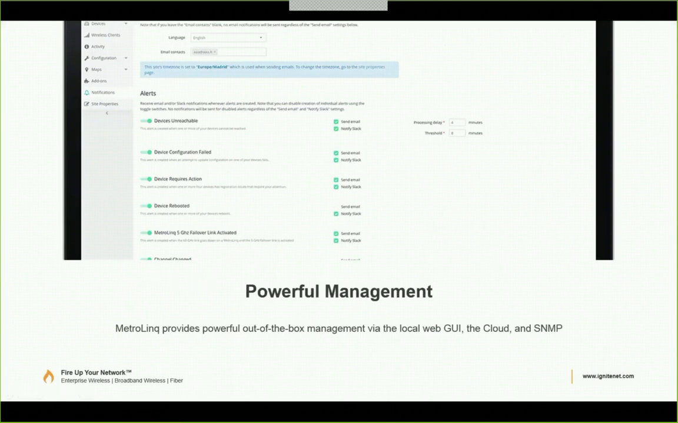MetroLinq also has powerful management. So MetroLinq can be managed, configured. Everything can be done through a local GUI. You could also use the cloud to manage it. We also support SNMP if you'd like to monitor it with your network management system.